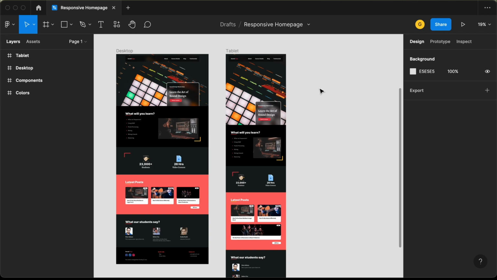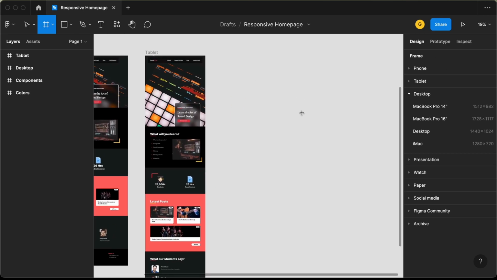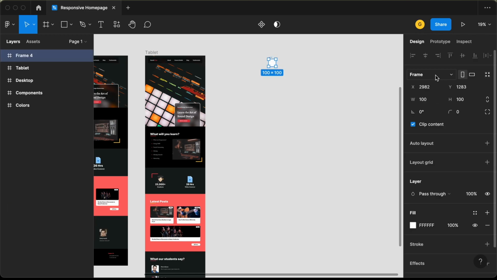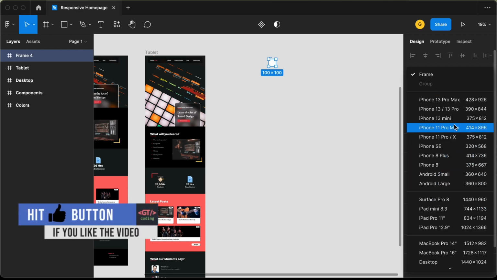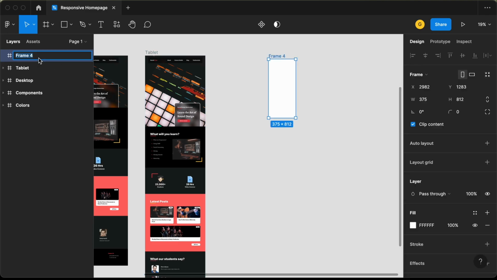Now the first thing we need to do is create a frame. So let's go over here to frame, and let's click over here, and let's change the frame preset. Let's choose iPhone 11 Pro, and now let's change the name of this frame to smartphone.